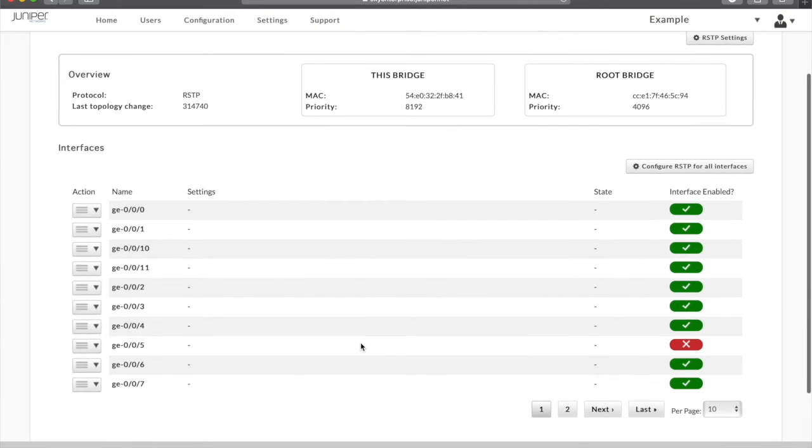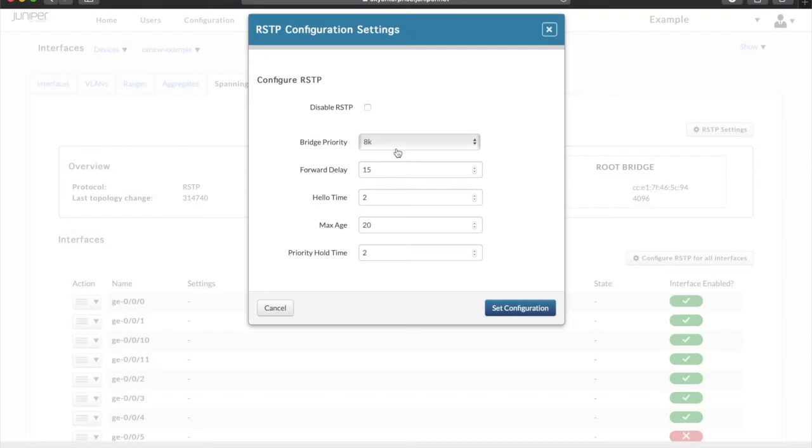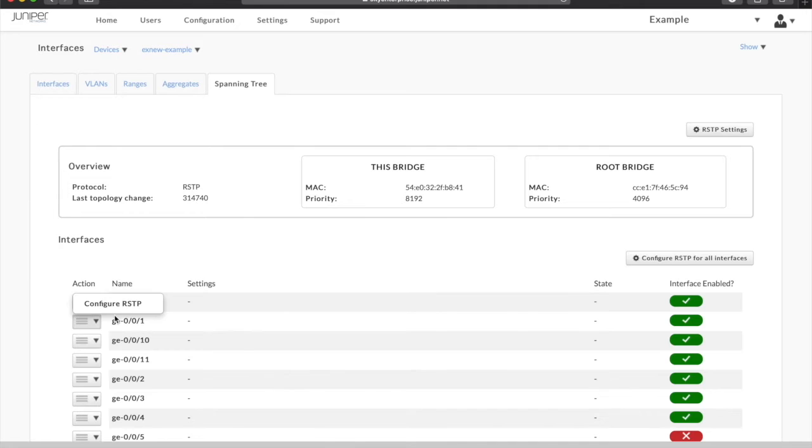The spanning tree section we have here is great for seeing the status and configuring the high level parameters and the per interface spanning tree parameters.